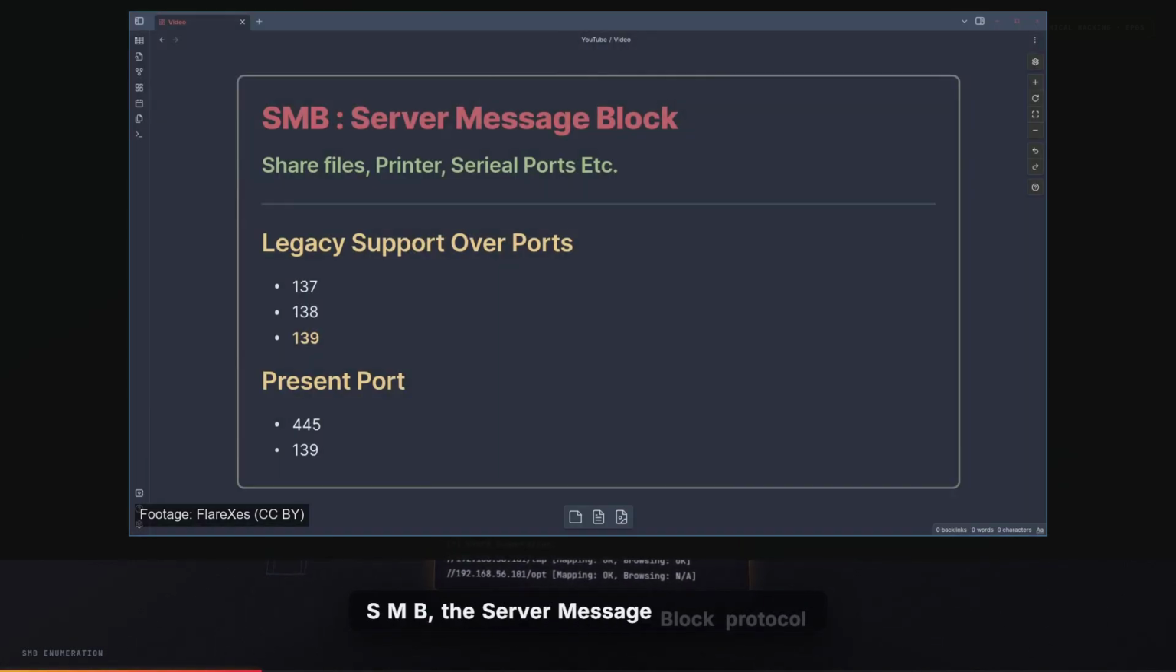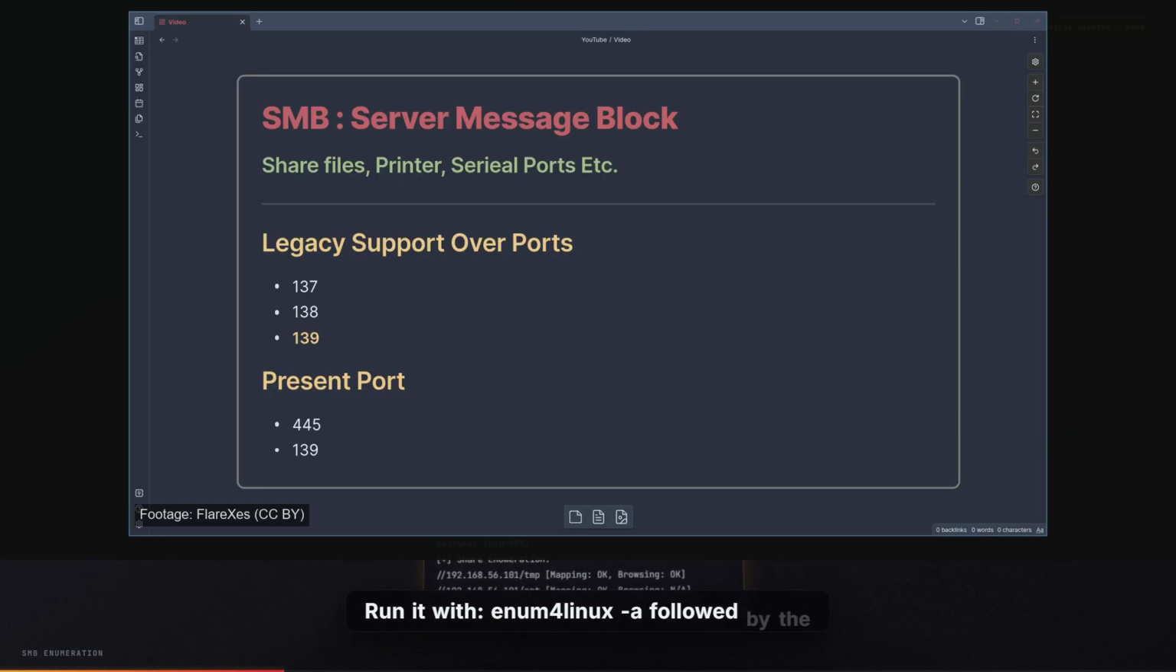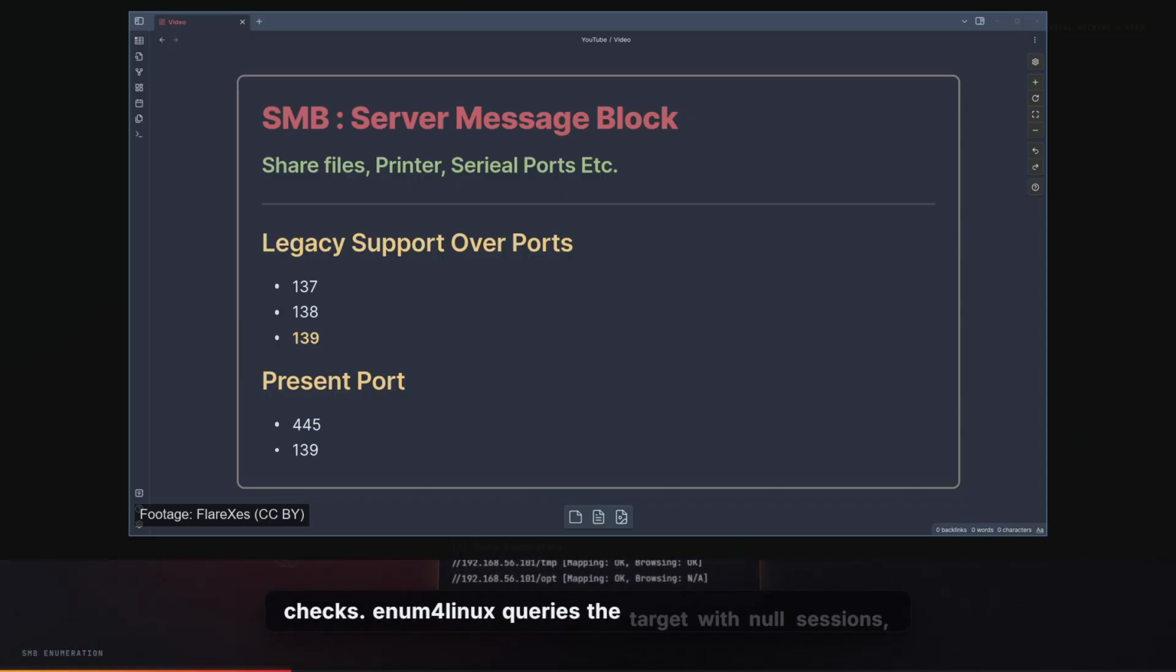SMB, the Server Message Block protocol on port 445, is one of the richest sources of enumeration data on any Windows or Linux network. In your Metasploitable lab, Samba runs on port 445. Enum4linux is the dedicated SMB enumeration tool pre-installed on Kali Linux. Run it with enum4linux -a, followed by the target IP, where -a means run all checks.